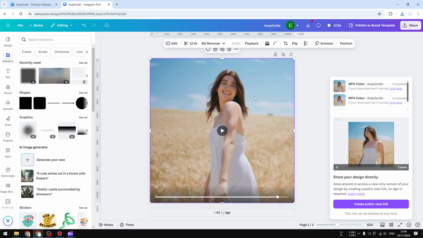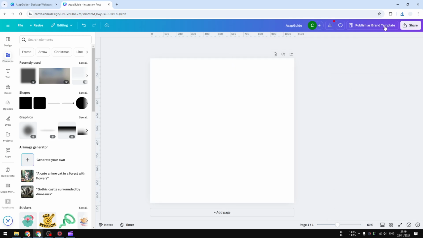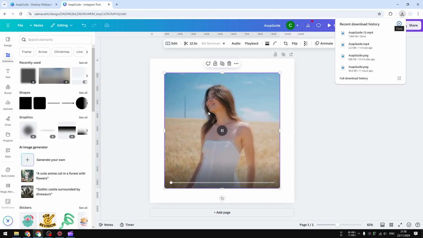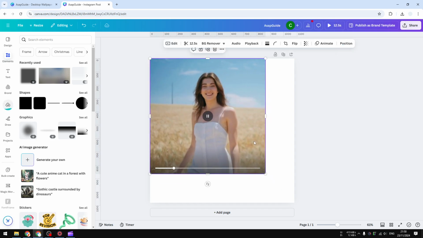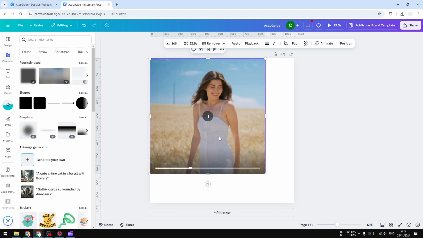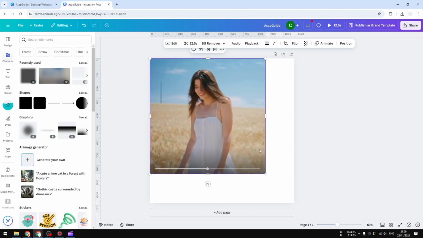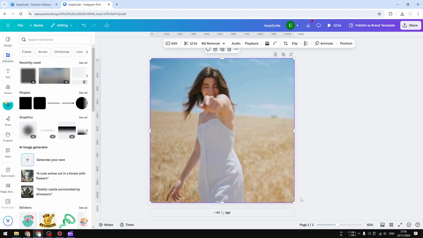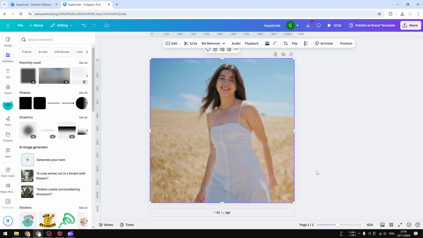Okay, the video has been downloaded. Let me remove this video and replace it with the lower resolution one. Okay, we probably have to repeat this process over and over again until the picture looks really blurry. So this can be quite exhausting, but I guess if you are okay with that, then this is the method that you definitely can try.